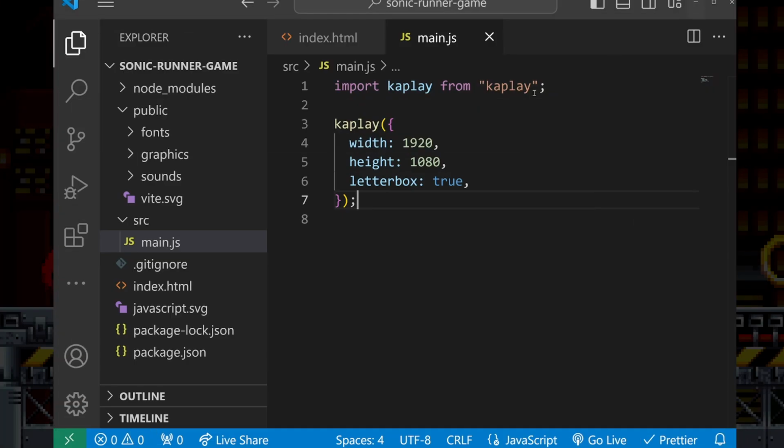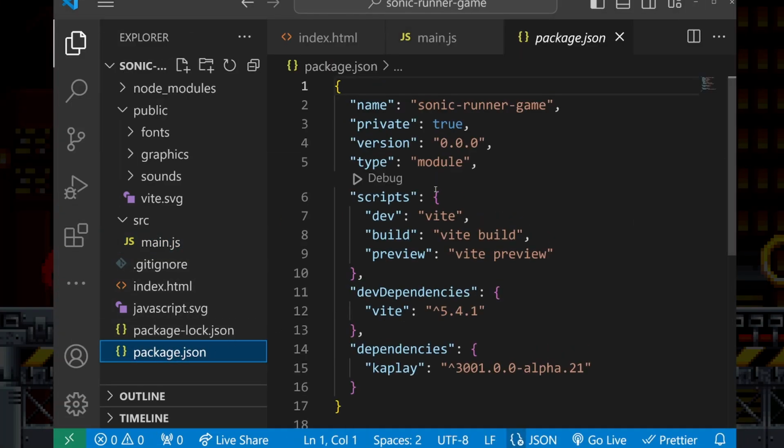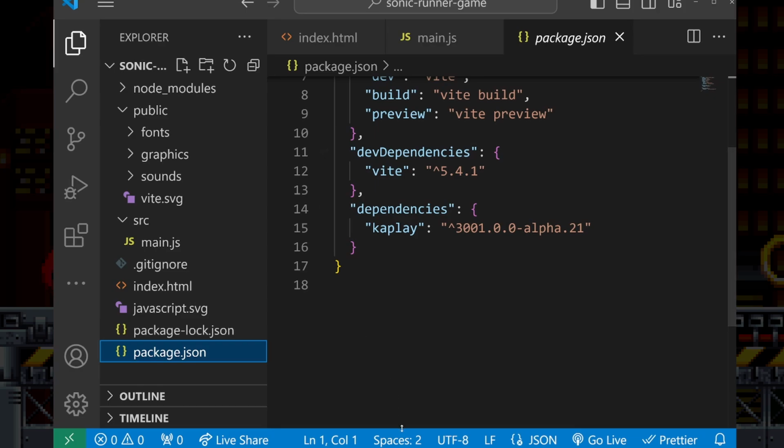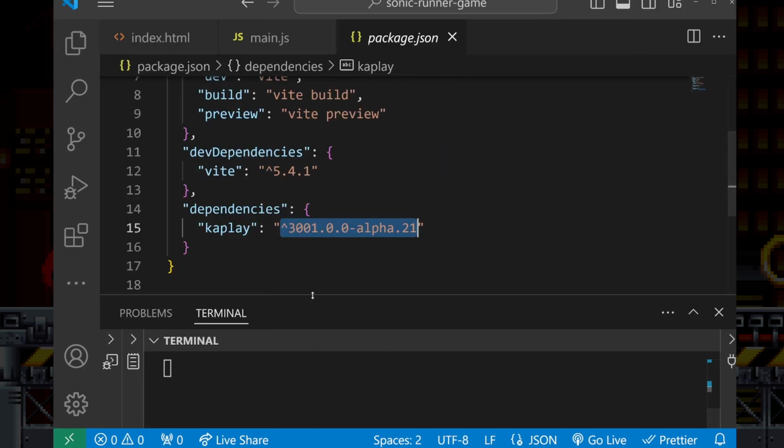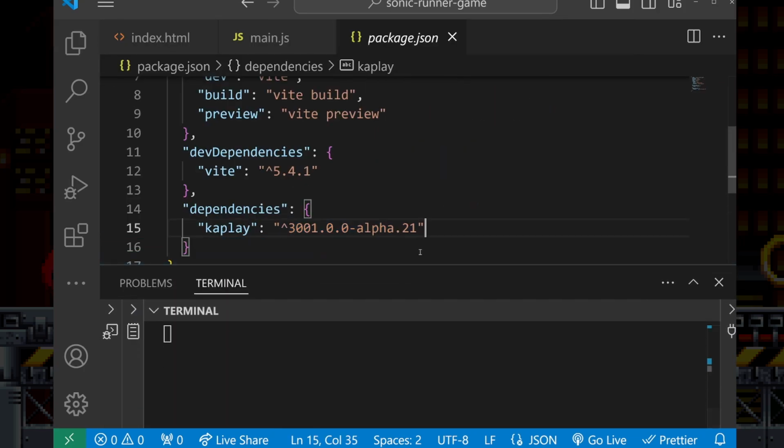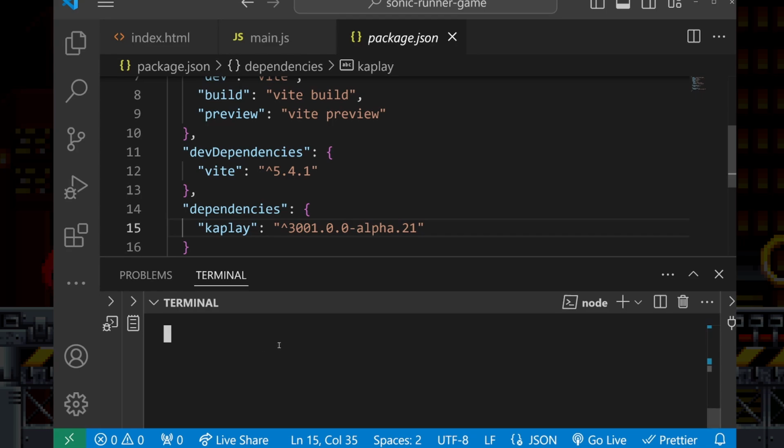By the way, one thing I forgot to add is that for this tutorial, we wrote npm install kplay, which installed this version. If you watch this tutorial far into the future, it might not actually point to that. So I'm just going to teach you how to install a specific version.